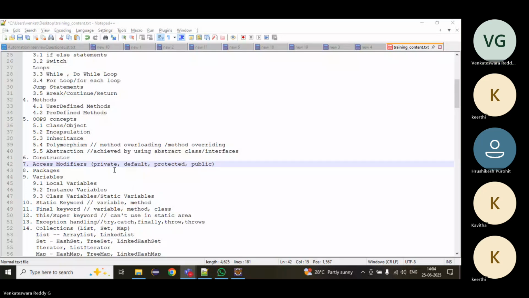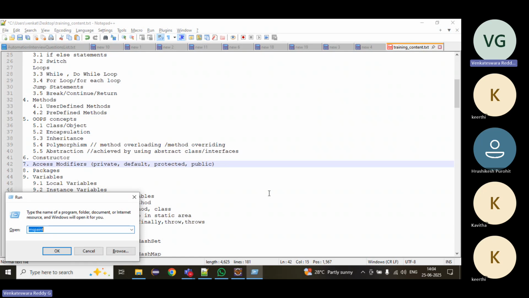In the last class, we saw abstraction and what a constructor is. Today's class, we will see the access modifiers, what access modifiers are and their advantages.